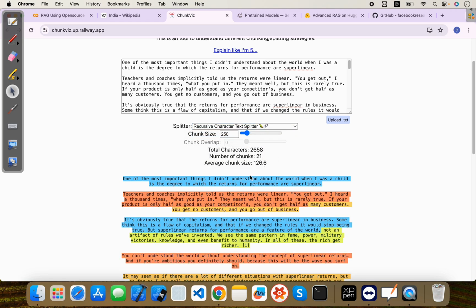In the recursive character splitter, it uses some predefined separators, let's say slash n, double slash n, the new line character, double new line character, comma. First it will check for double slash n, and if it finds a double new line character, it will divide at that point. So if you see here with the recursive character text splitter, we are getting proper chunks.